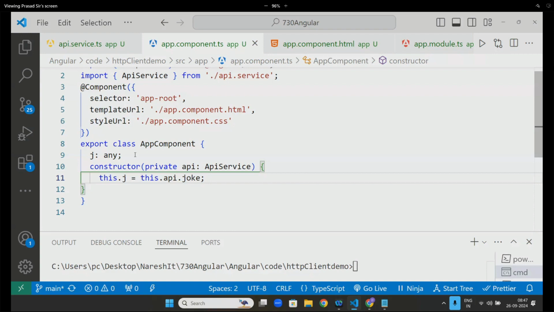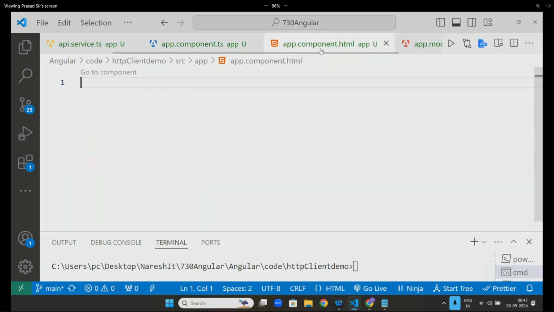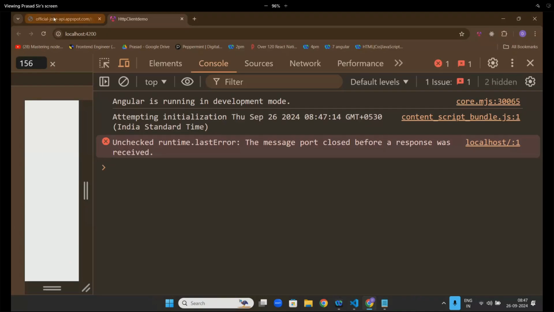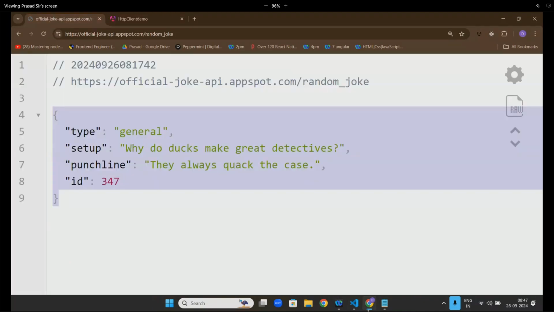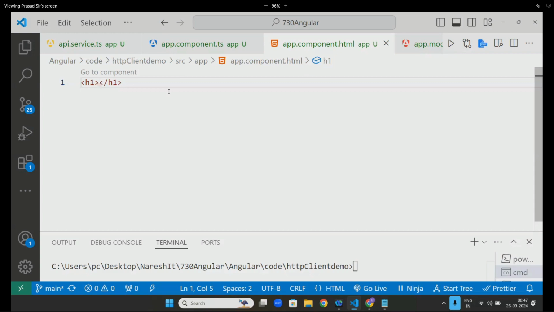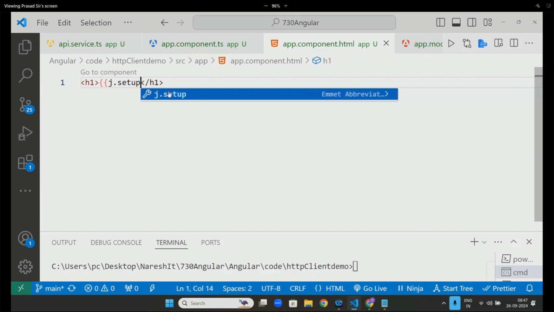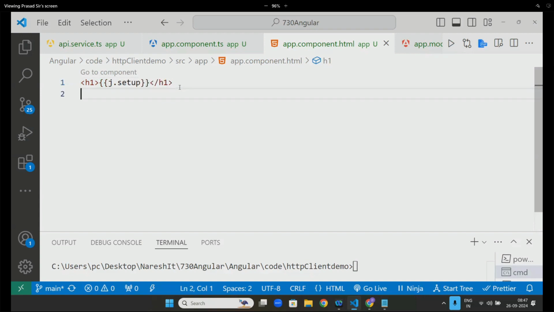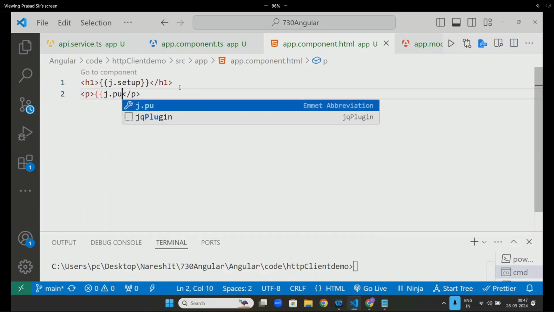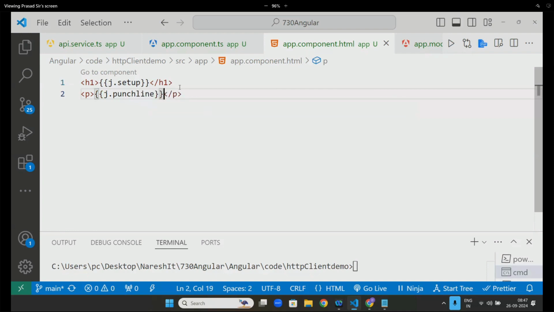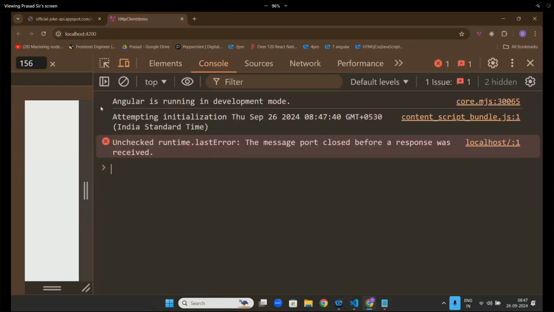Now inside the j, the joke is there. How will I print that j? I will print it with something like an H1. What will be there in the joke? Type setup and punchline. I will put setup and punchline. Setup is j.setup. Now a paragraph with j.punchline. Go here. Simple.